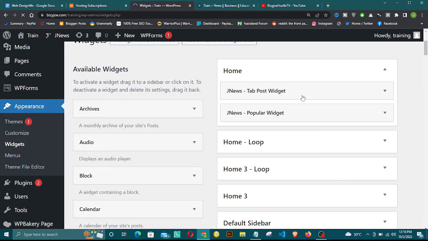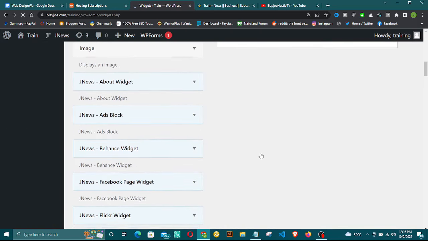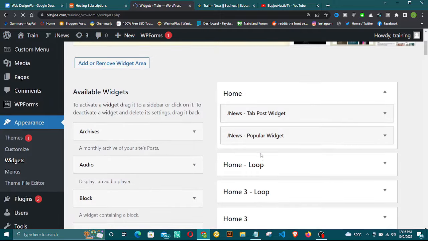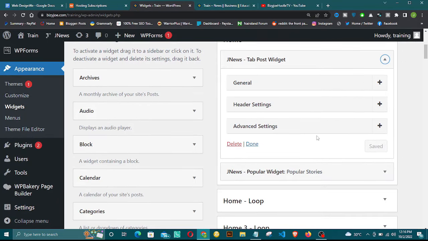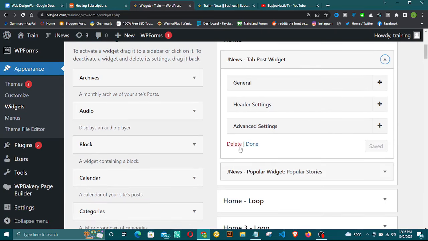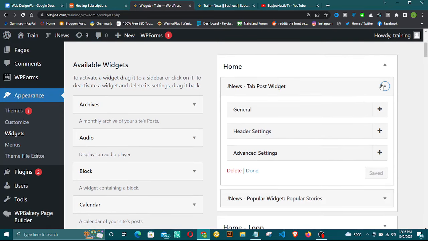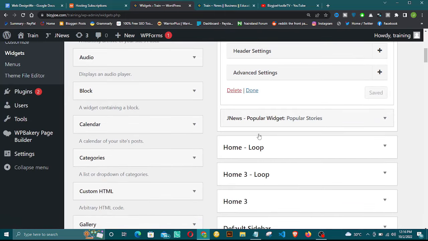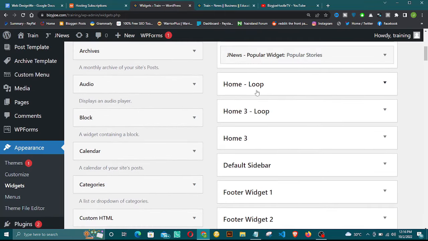So this is the home widget. You can see what you are doing here is you open each widget, because sometimes they will add an advertisement on each widget. This post widget, this is general. You can even remove or add or delete a widget. If you don't like any of these widgets, you can delete them. This is the home loop widget.